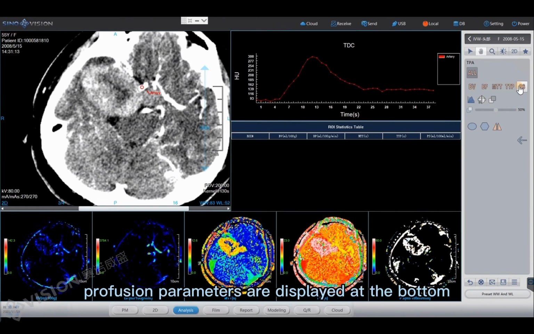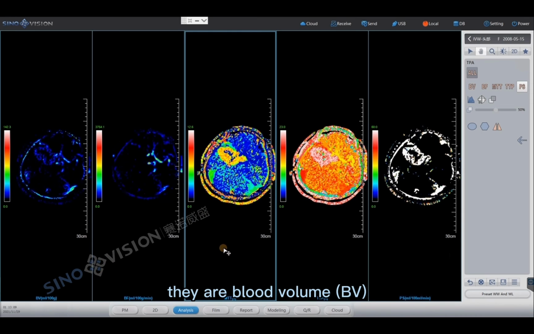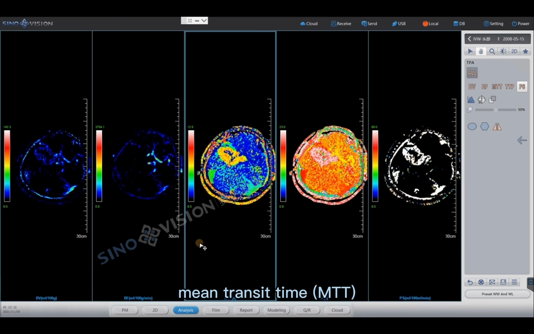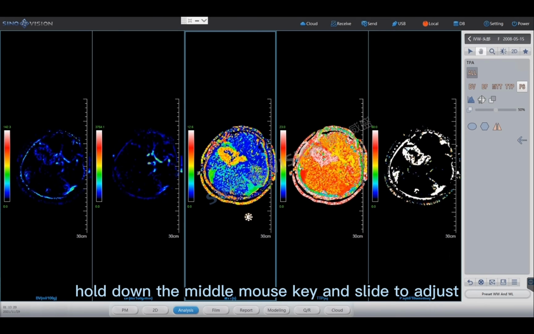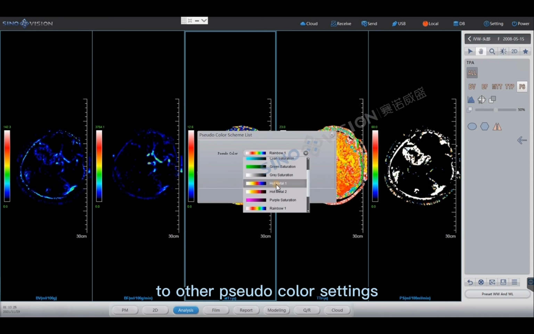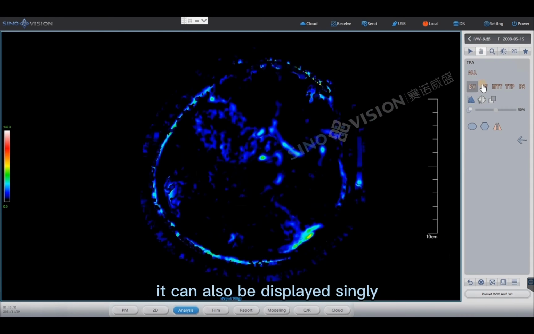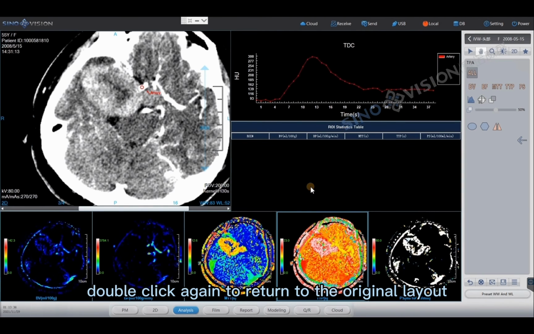Now the color maps of perfusion parameters are displayed at the bottom. Double-click the color maps to enlarge them to full screen. They are blood volume BV, blood flow BF, mean transit time MTT, time to peak TTP, and permeability surface Ps. Hold down the middle mouse key and slide to adjust the color effect. Double-click the color scale to change to other pseudo-color settings. It can also be displayed singly. Double-click again to return to the original layout.